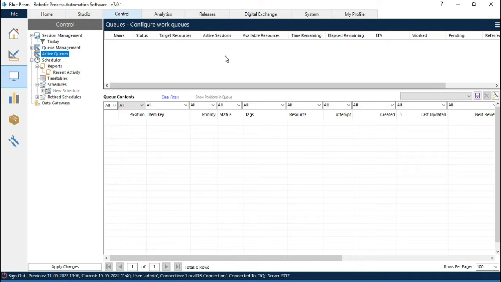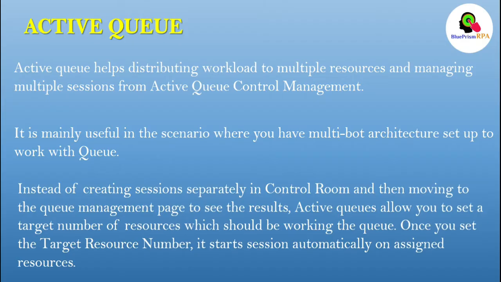Now let me show you what an active queue is and what its use is. Active queue helps distribute workload to multiple resources and manage multiple sessions from active queue control management. It is mainly useful in a scenario where you have a multi-bot architecture setup to work with the queue. Instead of creating sessions separately in the control room and then moving to the queue management page to see the result, active queue allows you to set a target number of resources which should be working the queue. Once you set the target resource number, it starts sessions automatically on assigned resources.